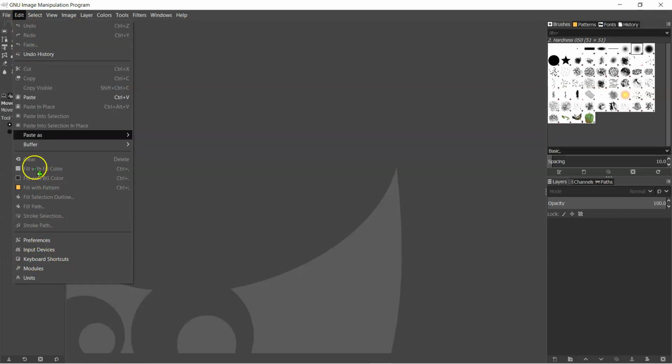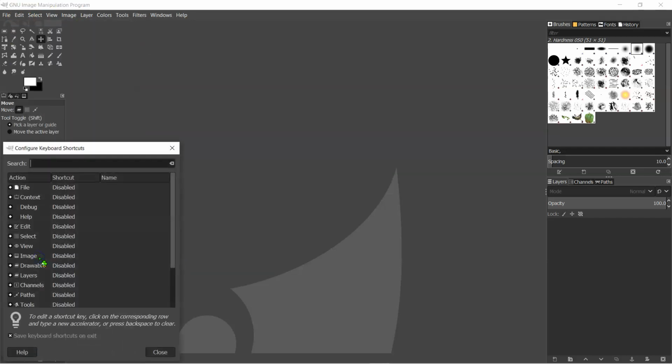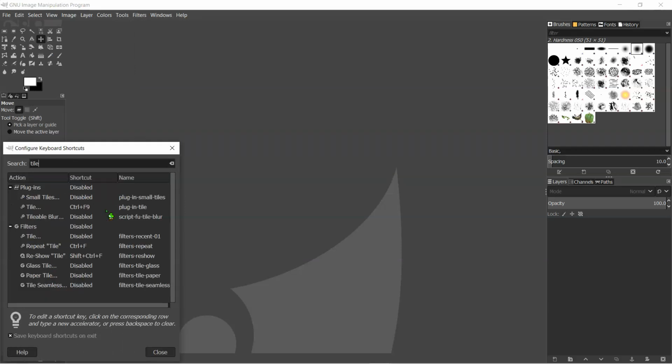So you come to Edit, go down to Keyboard Shortcuts, and then from here, it's a nightmare to find. So you just type in tile. Now for me, and I'm going to tell you now, you should be able to do like tile seamless or whatever. It didn't work for me. I don't know why.